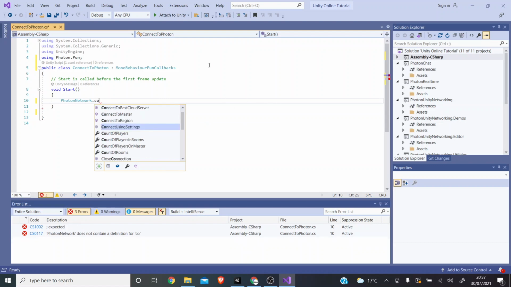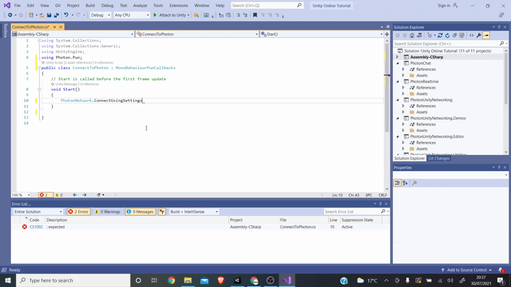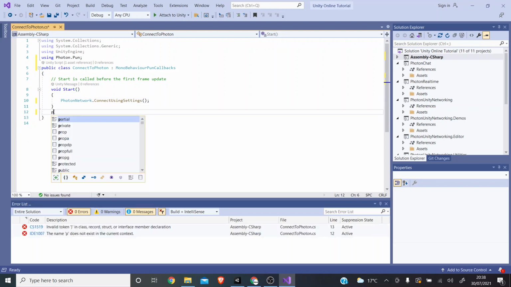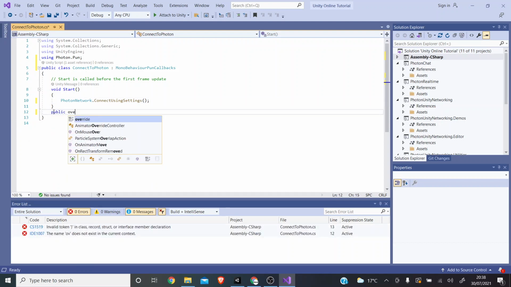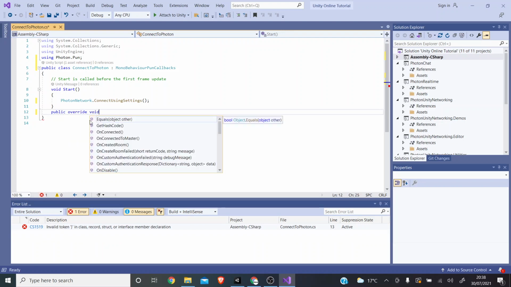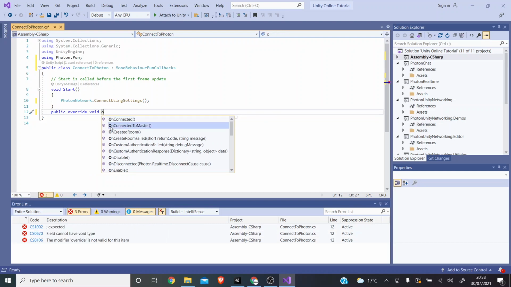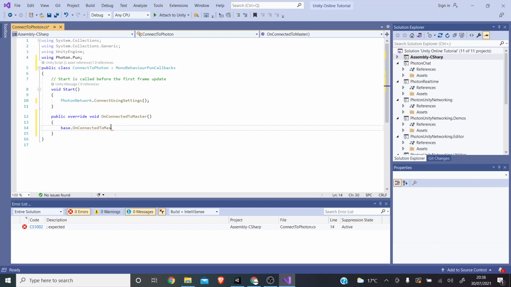Now we want to do PhotonNetwork.ConnectUsingSettings. This is going to connect us to Photon. It's not going to connect the players, but it's going to connect us to Photon. It won't connect you to a game or anything, just the servers. Then you want to do public override void OnConnectedToMaster. This basically happens whenever we connect to Photon.